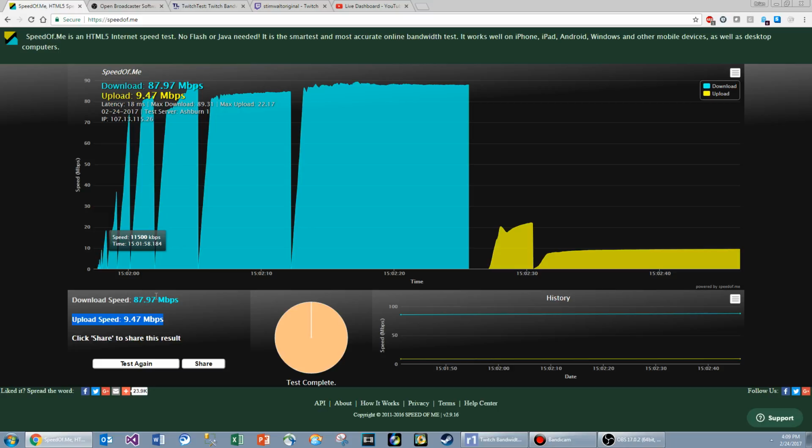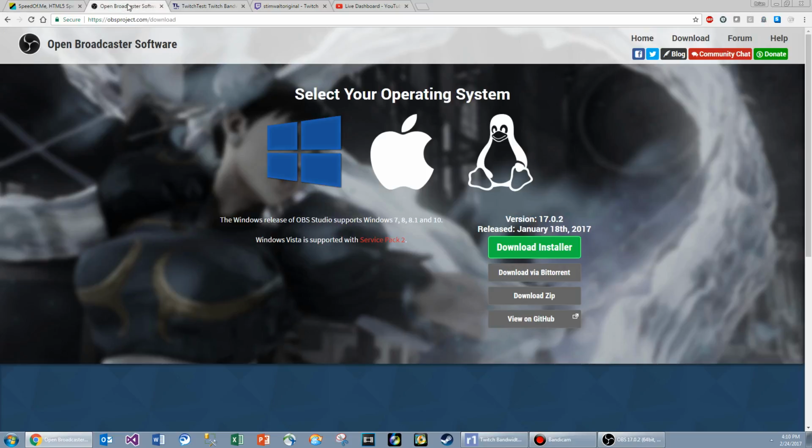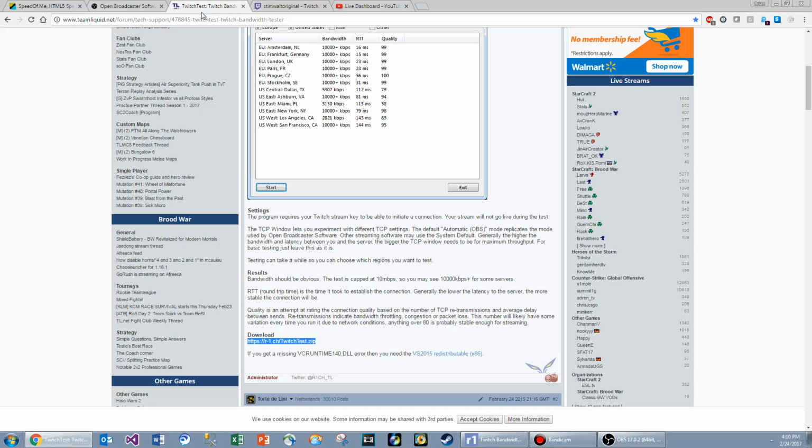All right. So yeah, if your upload speed is greater than 4.00 Mbps, then go ahead and go to obsproject.com/download and download the Windows installer. Go ahead and install that. The next thing we're going to do is go to this other website, which is the Twitch Test Bandwidth Tool. This link and all the other links we're talking about will be in the description, so don't try to remember any of it. You don't need to do that.